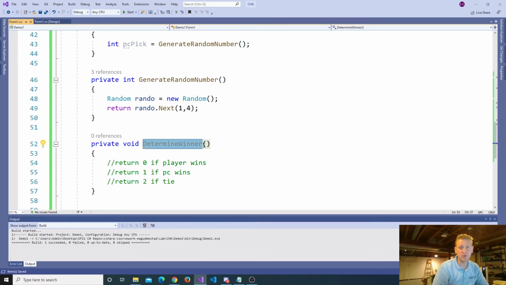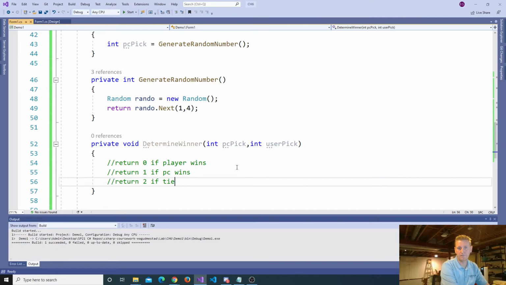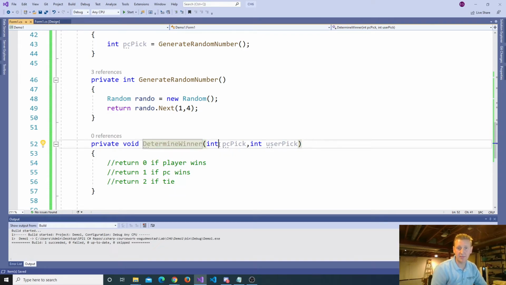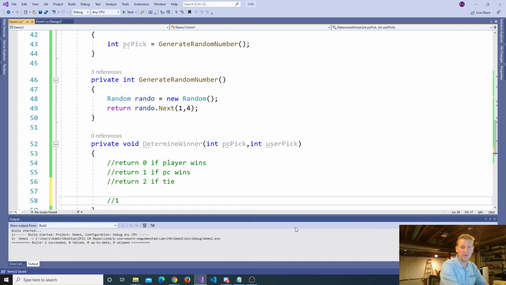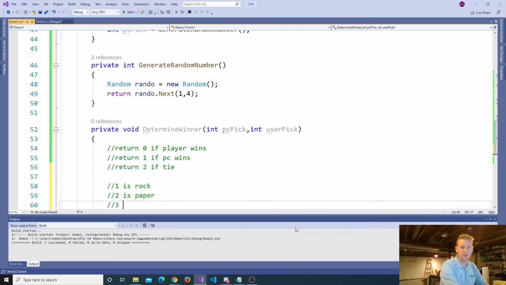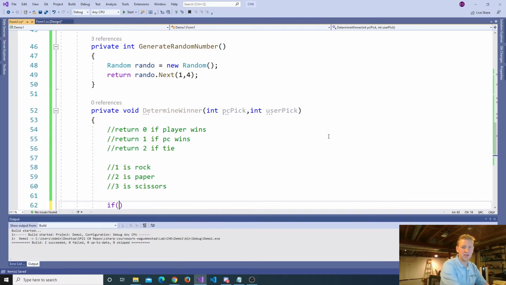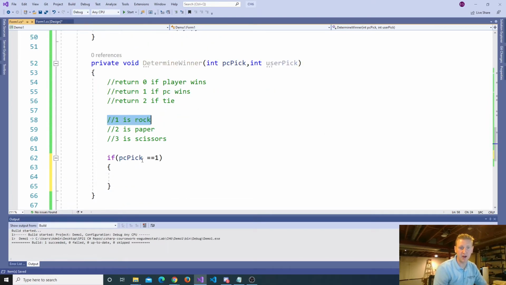To determine the winner, you need two choices: you need a PC pick and you need a user pick. So when I call this determine winner method, I'm going to take in the user pick and the PC pick. Again, 1 is rock, 2 is paper, 3 is scissors. So if the PC pick is 1, we know that the computer is rock.